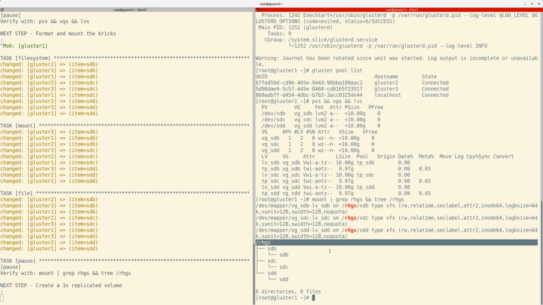/rhgs is our top level directory. We then have our mount points sdb, sdc, and sdd. And then we have our brick directories, sdb, sdc, and sdd underneath those mount points. We create the brick directories there in case this mount should disappear. If this mount disappeared for some reason, our brick directory would disappear, and Gluster would be notified then that something's wrong and would stop writing data into that brick.